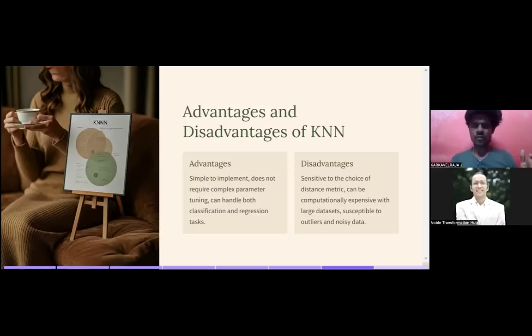Disadvantages: it is sensitive to the choice of distance metrics, so we need to find the distance metric properly, and it can be computationally expensive with larger datasets. If you train with a larger dataset and larger patterns, it will look into the larger pattern for the new data, which requires a lot of computation for prediction too, and is expensive. Then it is susceptible to outliers and noisy data. If you have noisy data or many outliers in the training data, it will learn the same thing and look for the same thing in the new data.